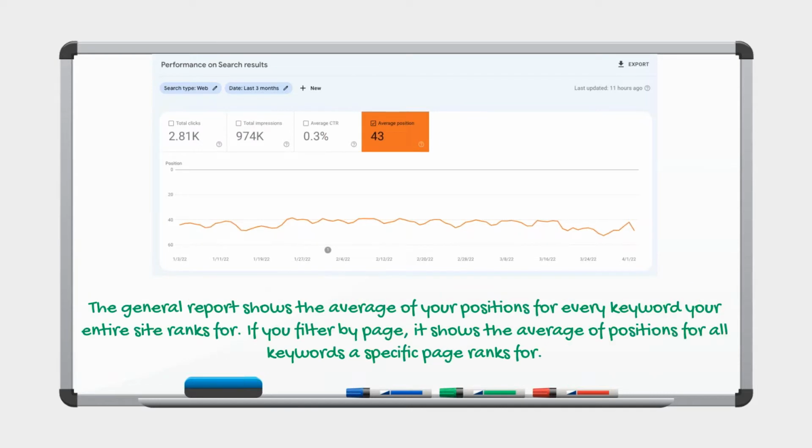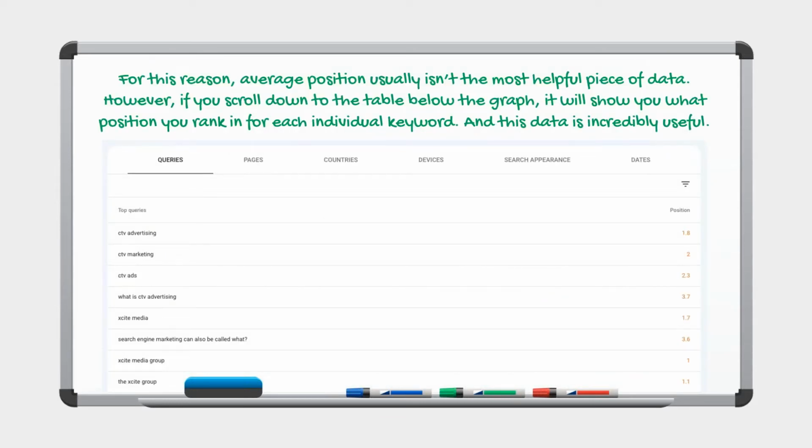So that's why it becomes really important that you dig in. If you filter by page, it will show the average position for all the keywords a specific page ranks for, or you can dig into every keyword individually, like we talked about here. So average position at the top really isn't the most helpful or useful piece of data. But when we scroll down to the table below the graph, just like you see in this screenshot, it will show you what position you rank for each individual keyword. And this data is incredibly useful.